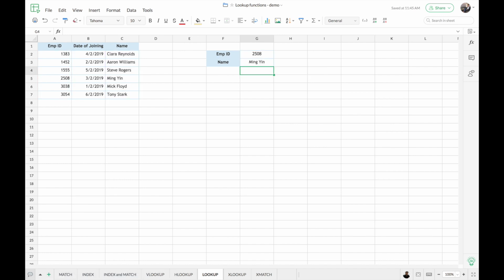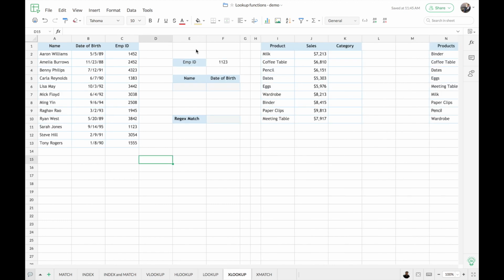So while you're choosing the search and result table separately, note that the size of the result and search table must be same. So now we'll move on to the next function. So XLOOKUP is the latest addition to this list, and XLOOKUP is also the advanced version of all these previous lookup functions we saw. So as we saw previously, there were some disadvantages for VLOOKUP, HLOOKUP and lookup functions, and XLOOKUP helps you solve all those disadvantages and also has some additional advantages too. So now we'll start working with this example and I'll show you what the advantages of XLOOKUP are.